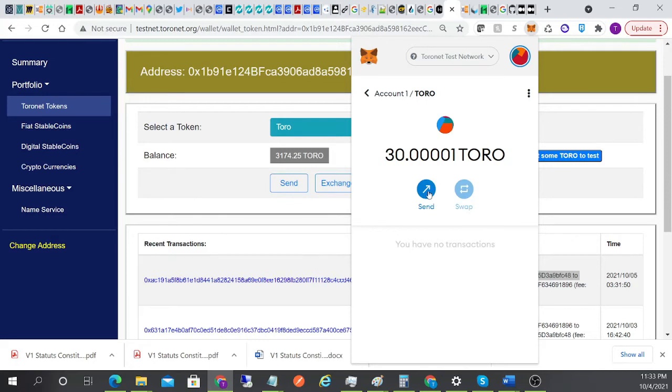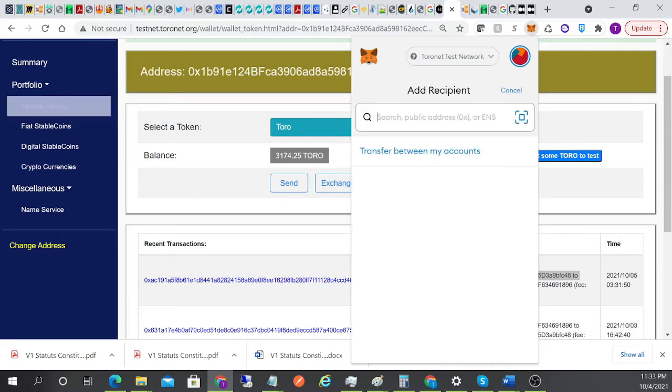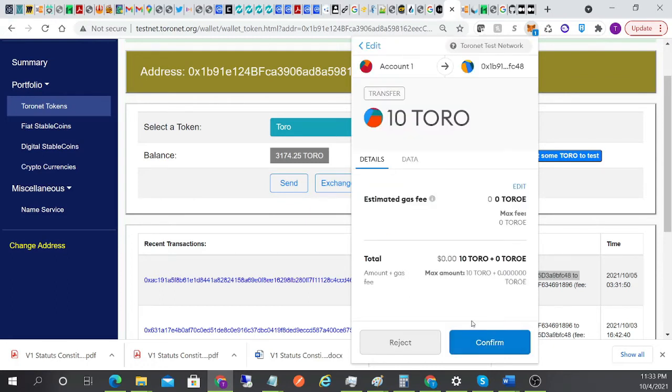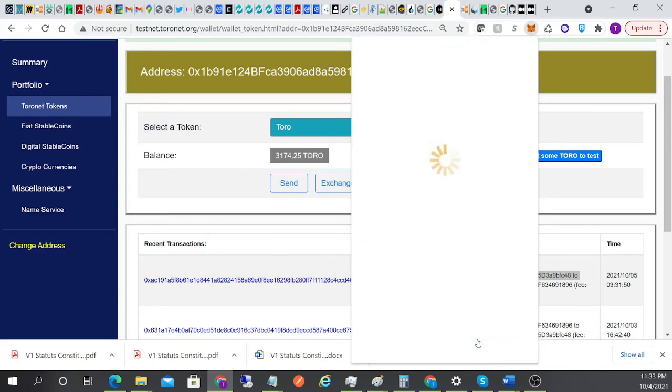So first thing, let me send some of this back to my address so you can see that. Okay, I'll just send that back. Send back 10 Toros. As I said, we do not use gas because this network does not support any of the wastage that is involved with proof of work blockchains. Okay, so we'll send that back.